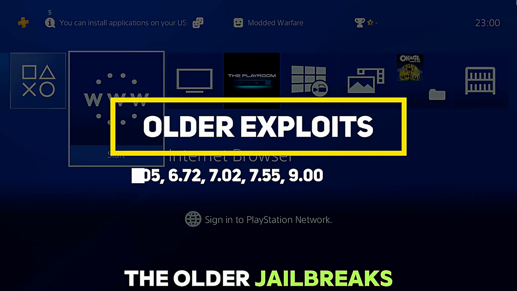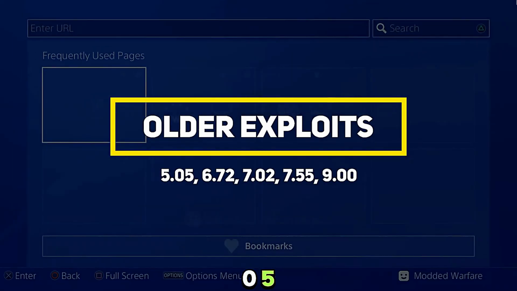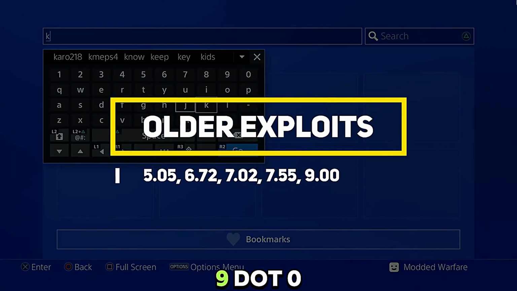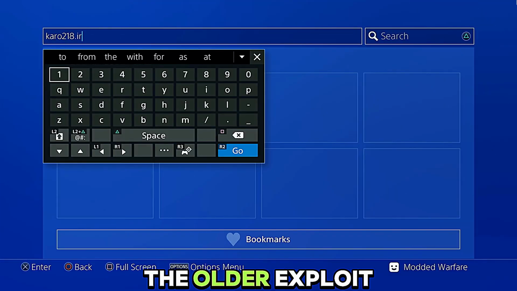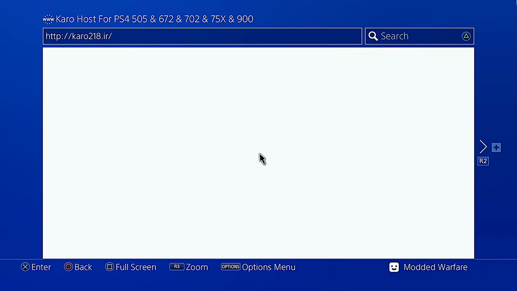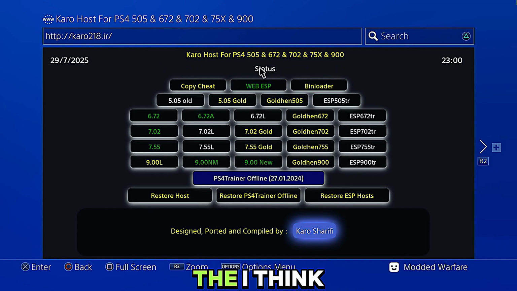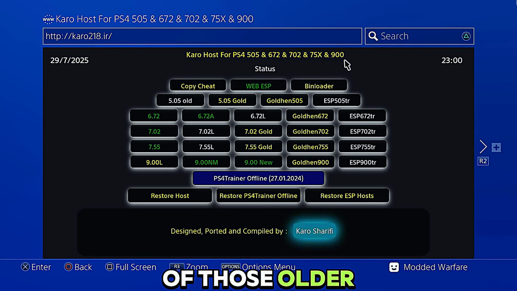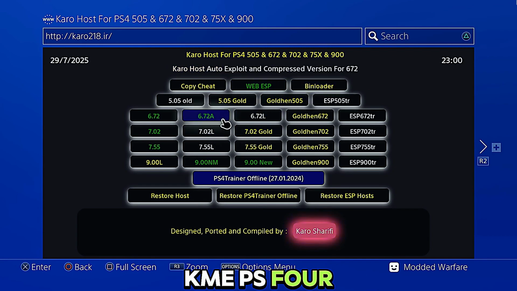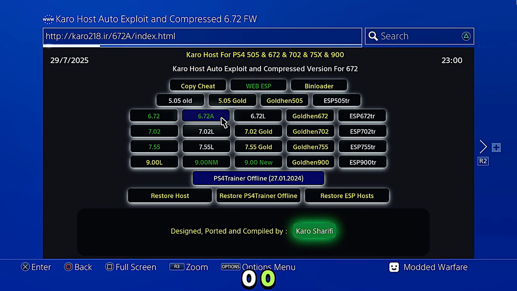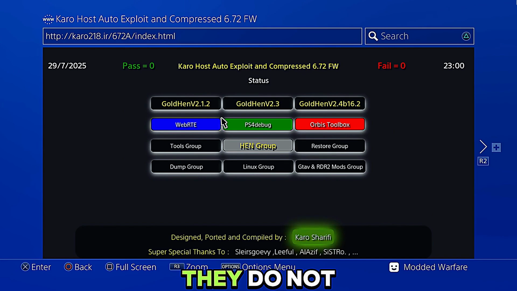And if you're using one of the older jailbreaks from the web browser, 6.72, etc., 9.00, you can use the older exploit hosts or host them yourself. If you're using one of the older ones, you can use, I think, Karo218.ir, which is still up and supports all of those older firmwares. And then there's kmeps4.site, which supports 9.00. So you can use those, but typically they do not get updated with the latest GoldHEN payloads.